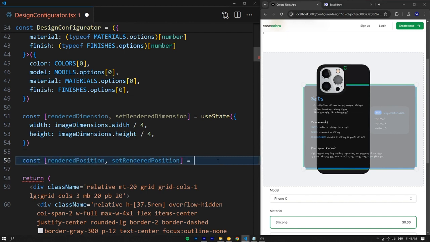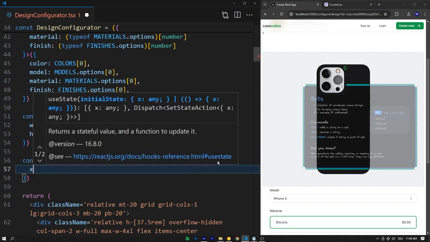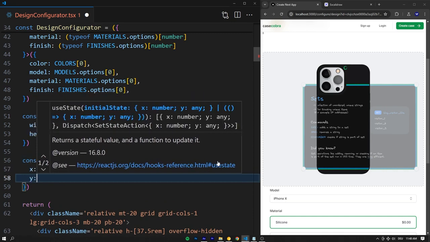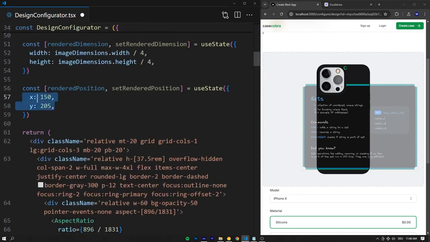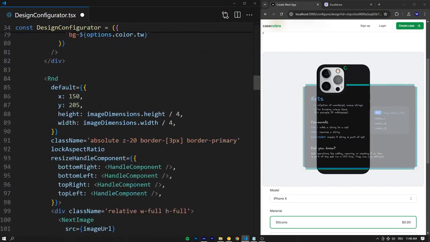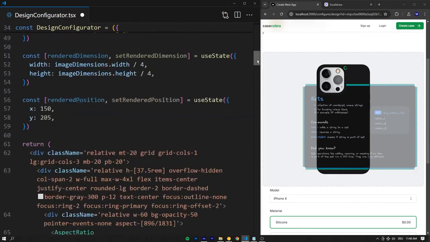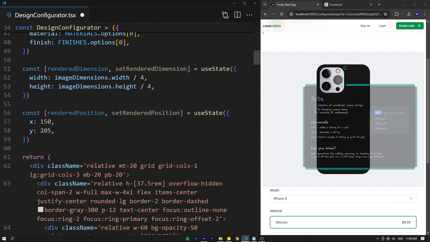const renderedPosition is going to be equal to useState. By default, this is going to be an object created with an x value of 150 and a y value of 205. Now, again, these are not any specific values. These are the same ones we used in the React RND. If you remember, same ones as here. They just kind of work. I just used them while developing this app, and you could totally change them if you want. There's nothing special about these numbers right here.